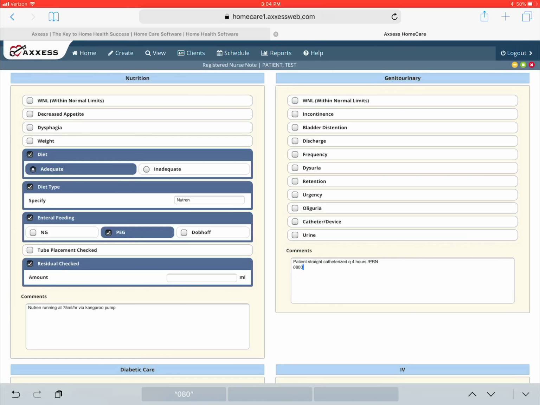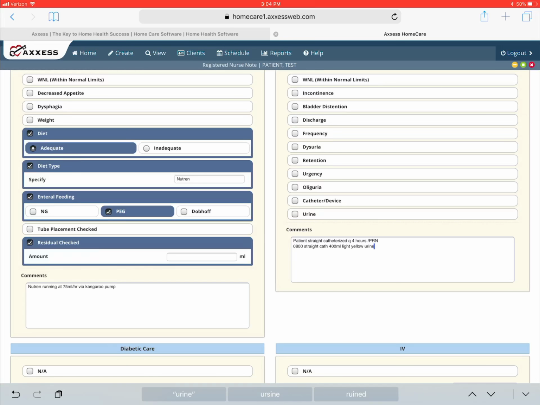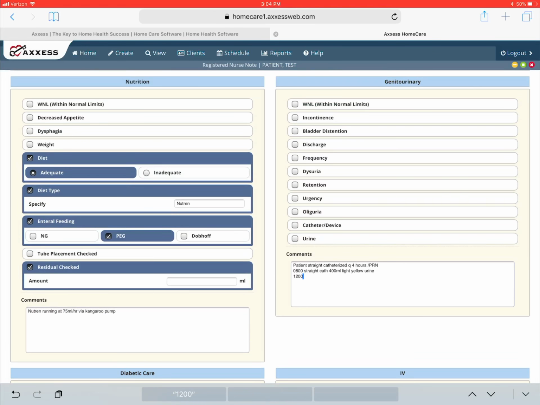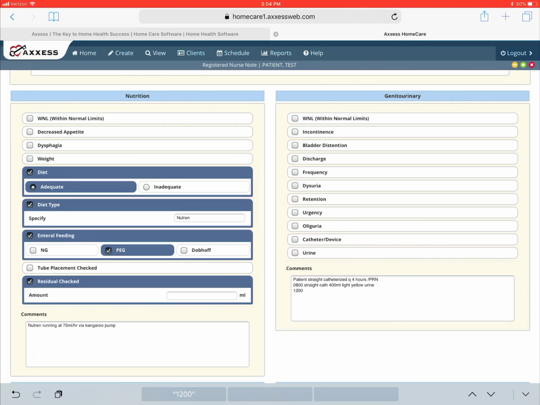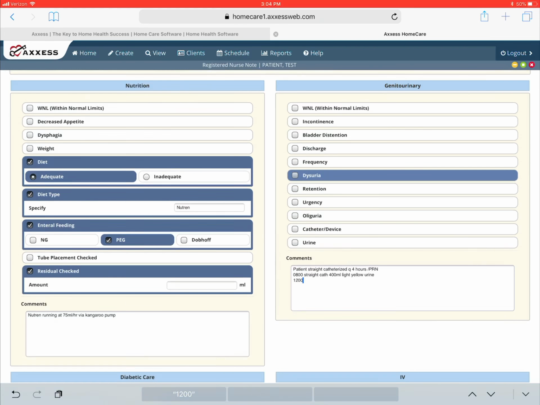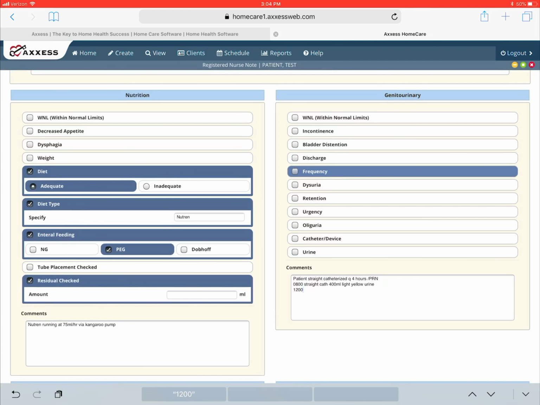So we'll say 0800 straight cath. We'll say 400 milliliters of light yellow urine. And then so on and so forth. You would do 12 and document the volumes there. If we do require you to document in the I&O, I'll go over that at another time. Let's go back up here though to the top of genitourinary.